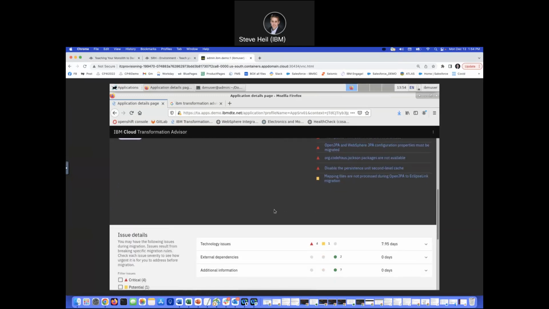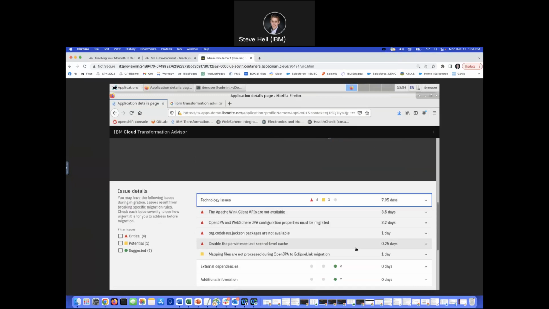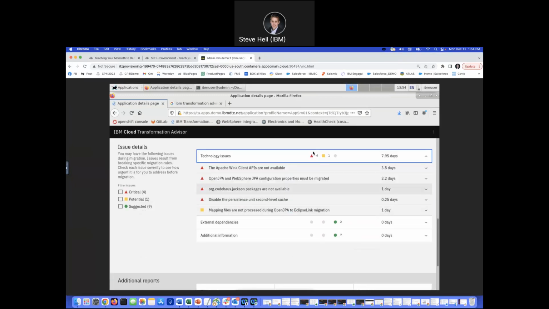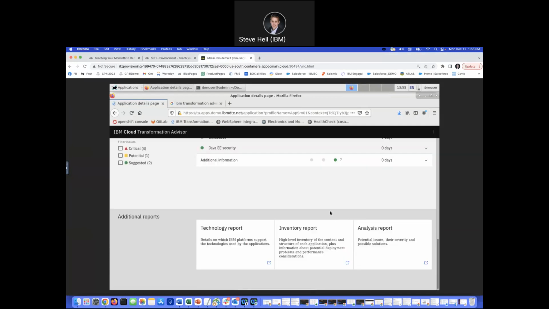So down here, you can see in the issue details section, TA has detected a critical technology issue with accessing the Apache Wink APIs, as well as additional issues around JPA, okay? And in the section about external dependencies, we can see that the application requires access to a database and Java EE security. So at the bottom of this page, you'll see 3 reports.